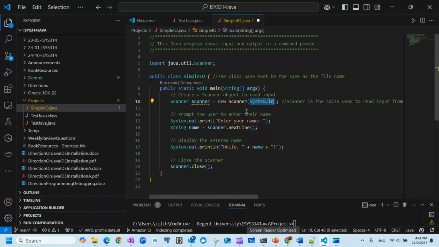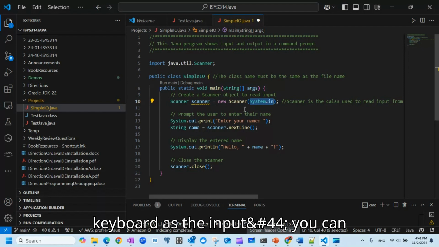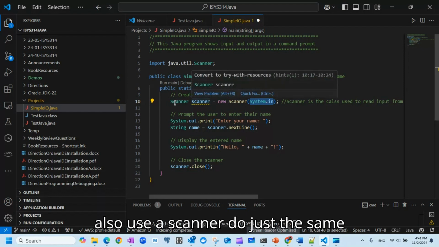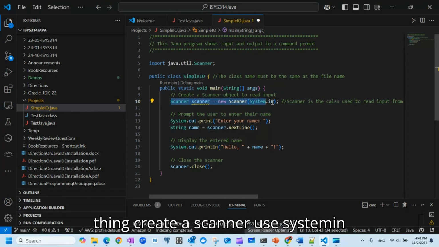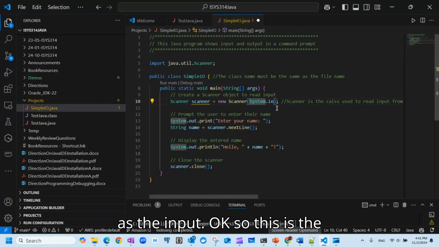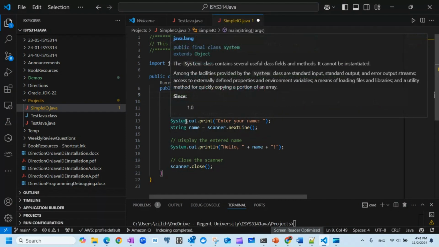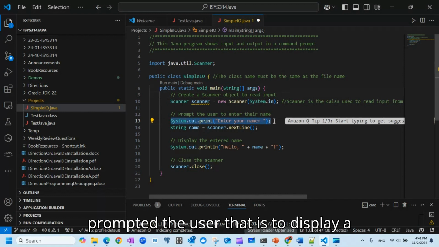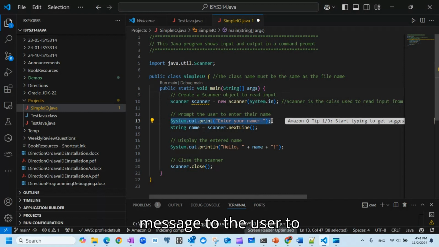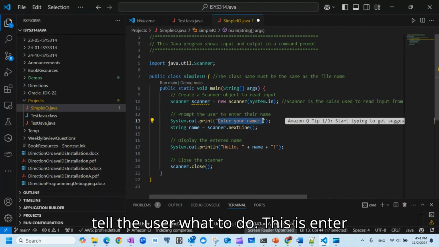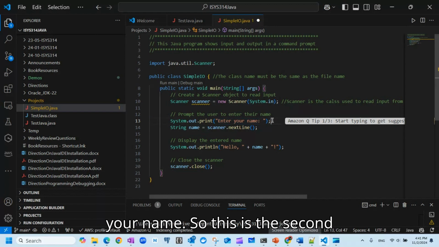Okay, so if in the future you want to use the keyboard as the input, you can also use a scanner, do just the same thing, create a scanner, use system in as the input. Okay, so this is the first step. And then I prompt the user, that is to display a message to the user to tell the user what to do. This is enter your name. So this is the second statement in the main method.